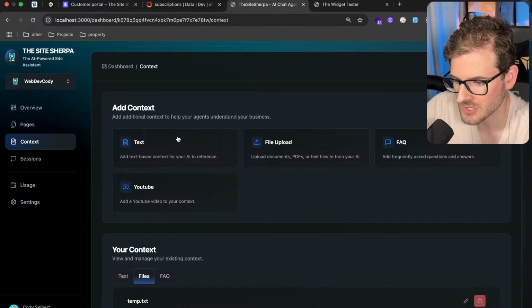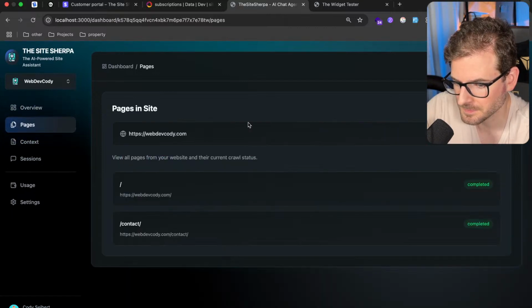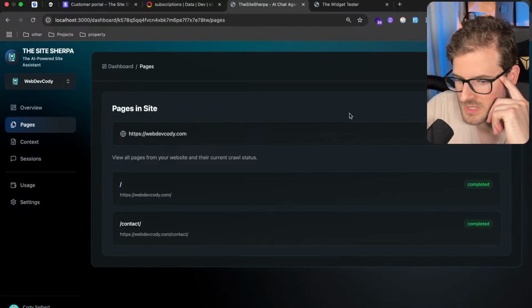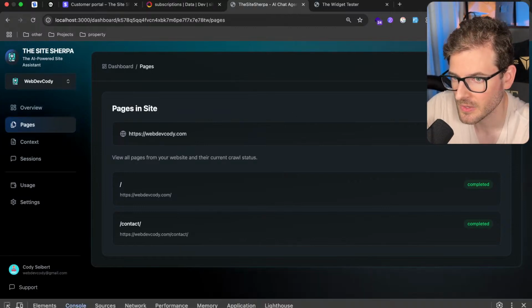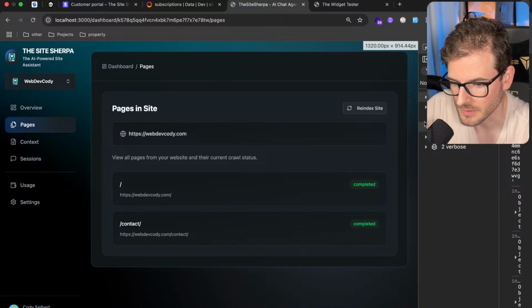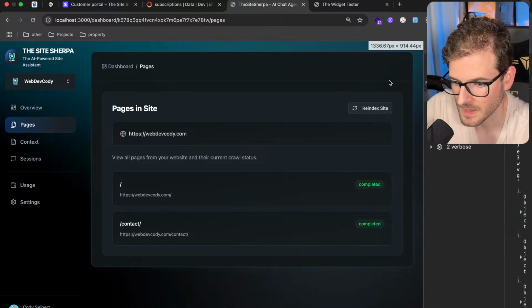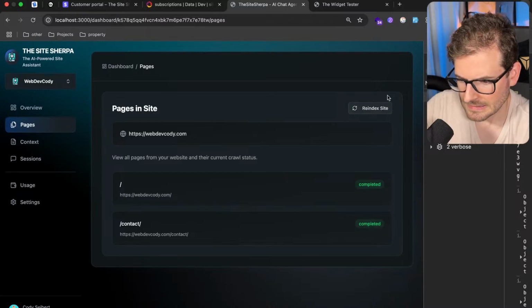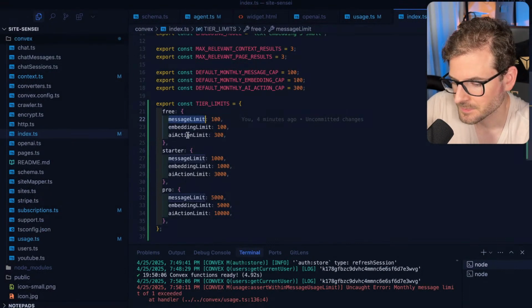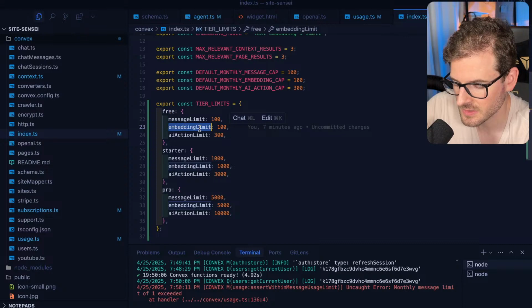Maybe I'll have a max context, but then also a max URLs. You don't want someone sitting here spamming reindex site over and over again and kicking off tons of web crawling instances on your application. So yeah, that's kind of what I'm doing here. I have the messaging. I have the embedding limits, which is basically for context. But then I also have, I think I should just call this crawl limit.